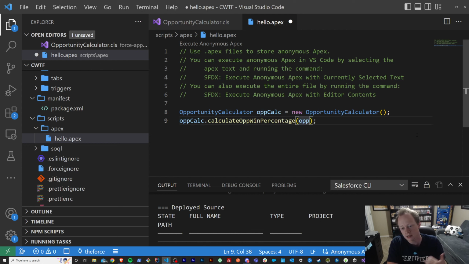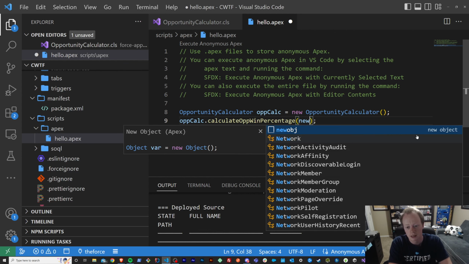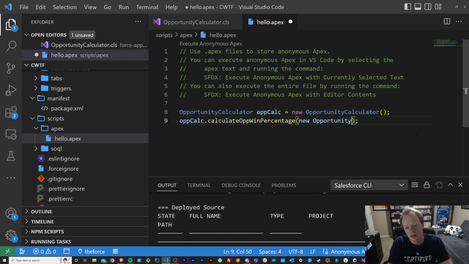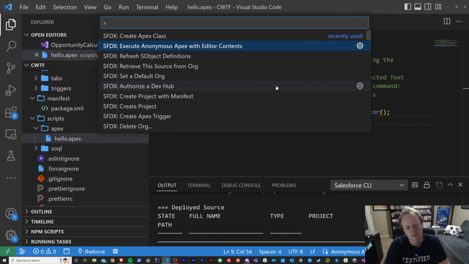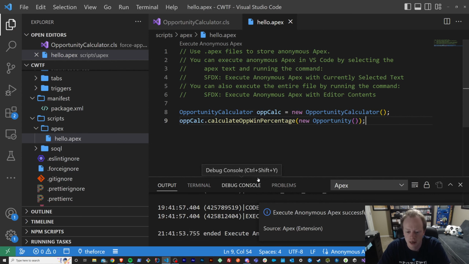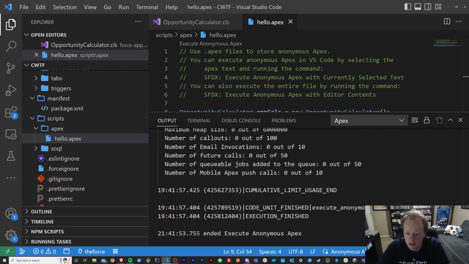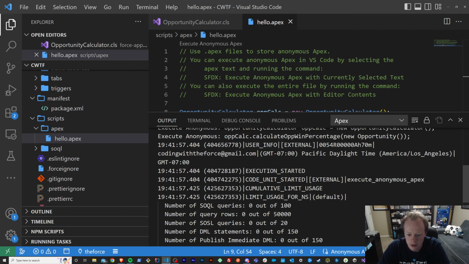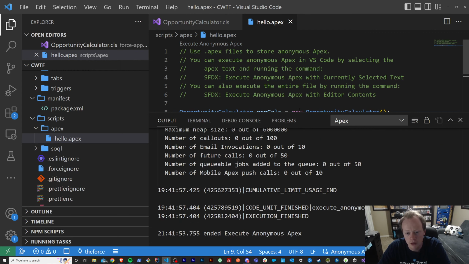Because this is the only way, the only correct way for an opportunity to actually have its win percentage calculated, right? If it was calculated in any other way, according to the business rules that my business gave me, it would be wrong, which would be bad. So let's go ahead and run this code. And it runs fine. Everything's looking good. So cool.